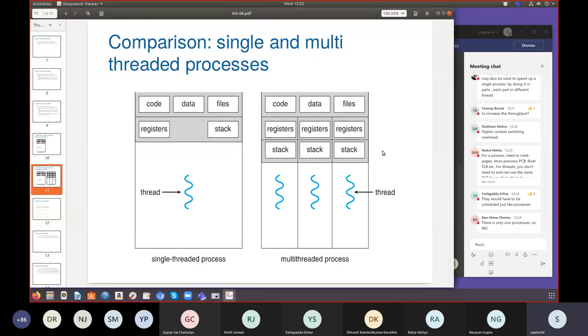Right? So the processing model has not changed. We still have one processor, and some thread has to be scheduled to run on the processor. Okay. So now you understand. So I hope that Rashil's question is answered, that threads don't run simultaneously. Just like processes, threads also run concurrently. And therefore there is a need for context switching, etc.